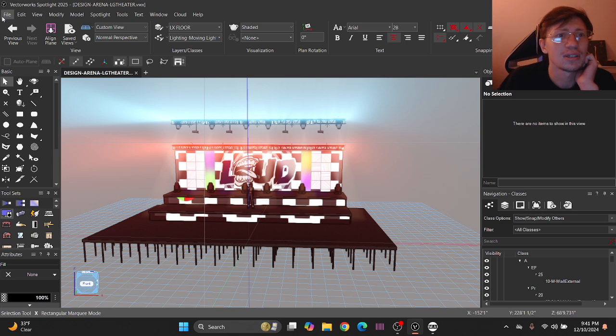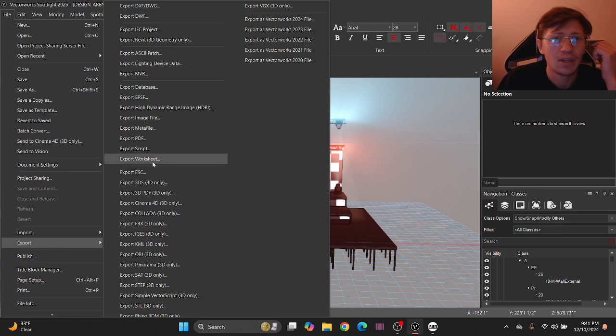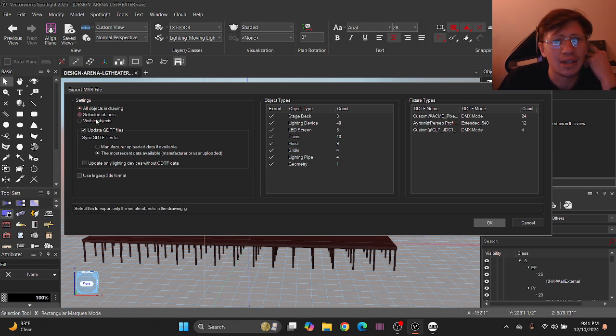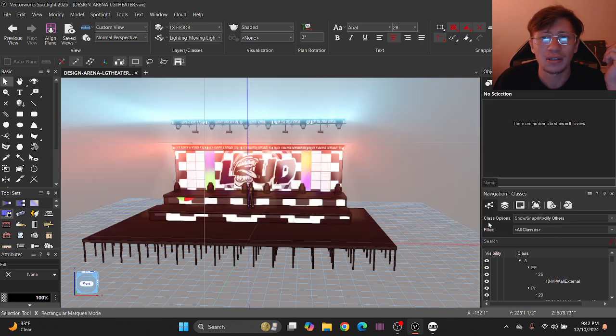So first thing let's do is go file and export. This will take a second, but let's export MVR. And we can go through and actually see different settings for how we want to export. I will update GDTF files usually to the most recent data. I find GDTF files are just a little more friendly when I do this conversion, because GrandMA3 does allow you to use GDTF files now. So yeah, let's just go okay on that. We have all our fixtures and all of our environmentals selected.